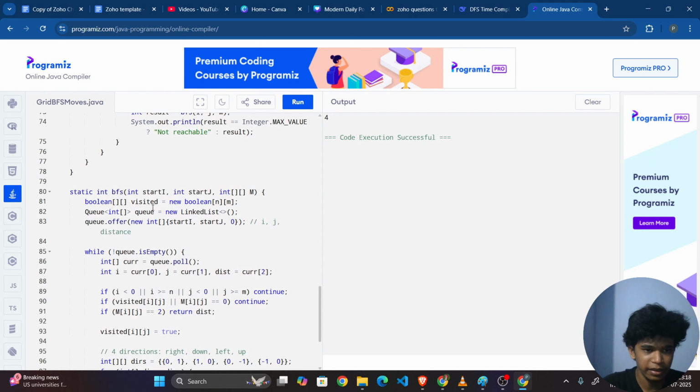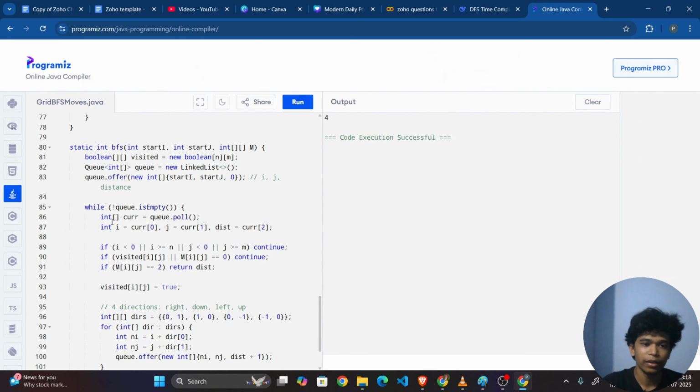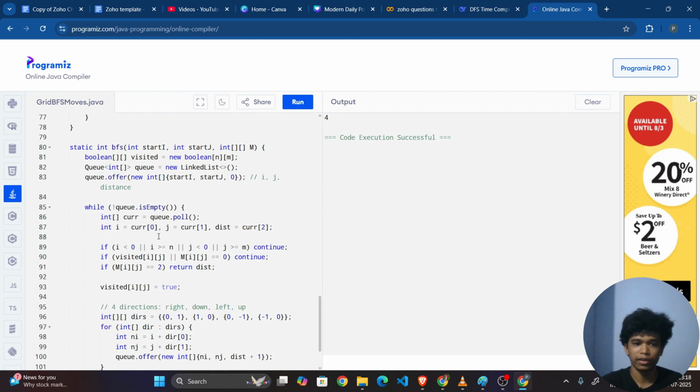Initially I will be taking a visited matrix, and then I am taking a queue, and inside this queue I am going to place the indices, i comma j, and the distance. That's what I am doing here, and then until my queue becomes empty, I'm going on and traversing. So int current is equal to queue dot poll. Now int i is equal to current of 0, j is equal to current of 1, and distance will be current of 2. So I'm just unpacking this.